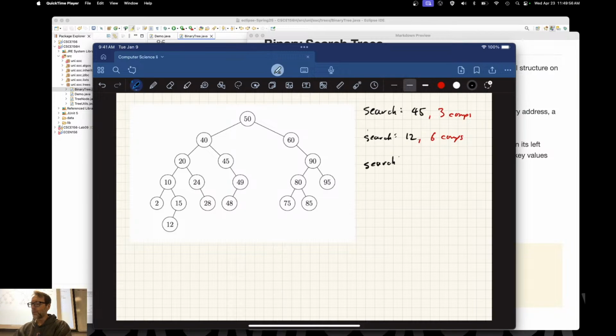Let's search for 42. First of all, is 42 in there? No, you can have unsuccessful searches. How many comparisons does it take to get me there? 1, 2, 3, and then realize that there's where it should be, 42, but it's not there. So 3 comparisons.